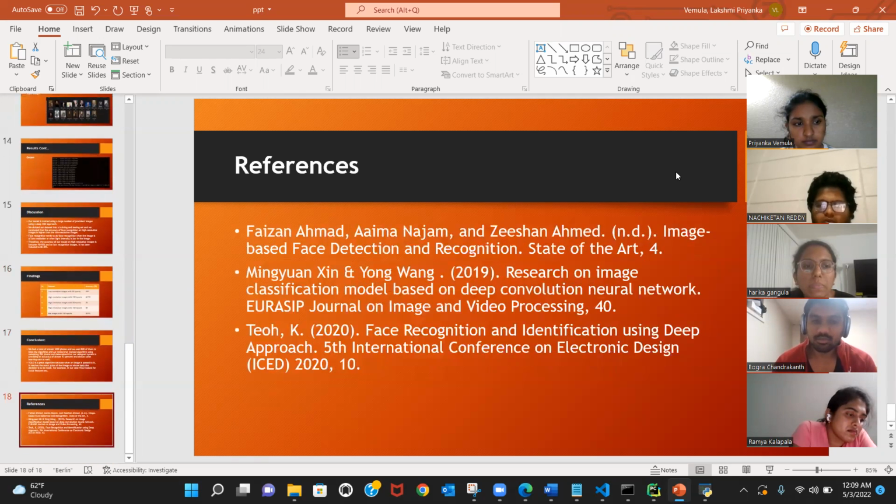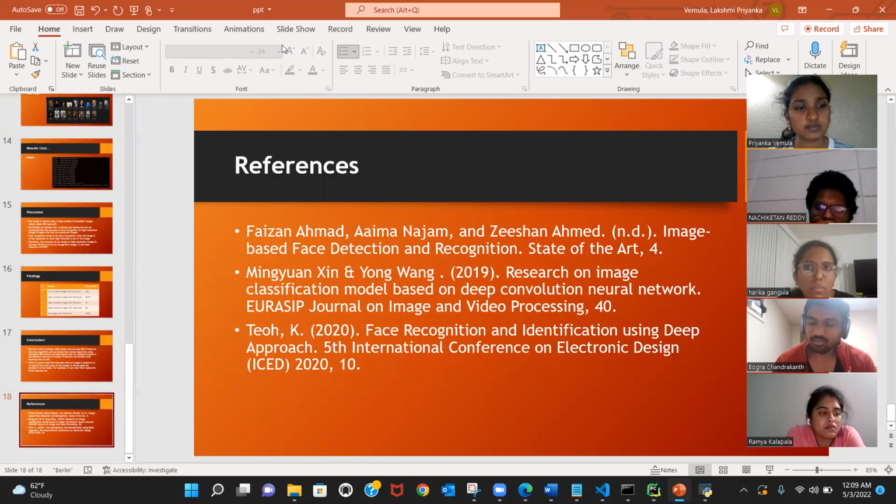And coming to the next slide, here are the references. For the image-based face detection and recognition, we used Faizan Ahmad, Ayman Nazam and Jishan Ahmad. And for the classification model based on deep convolution neural network, we used Huiyan Xin and Yong Wang 2019. And for face recognition and identification, we used the deep approach of the 5th International Conference on Electronic Design.